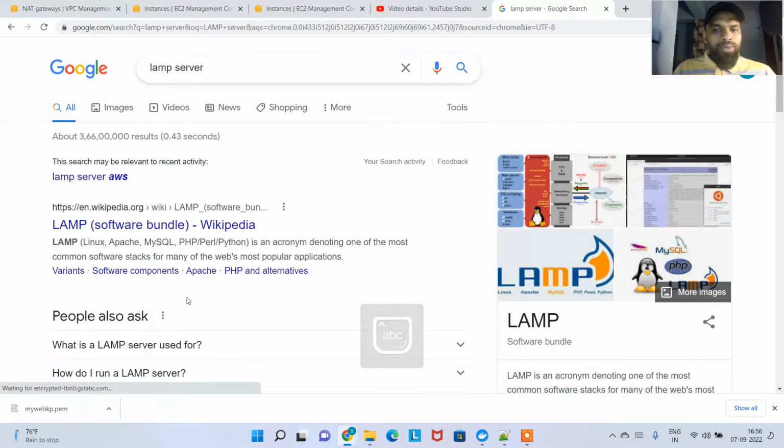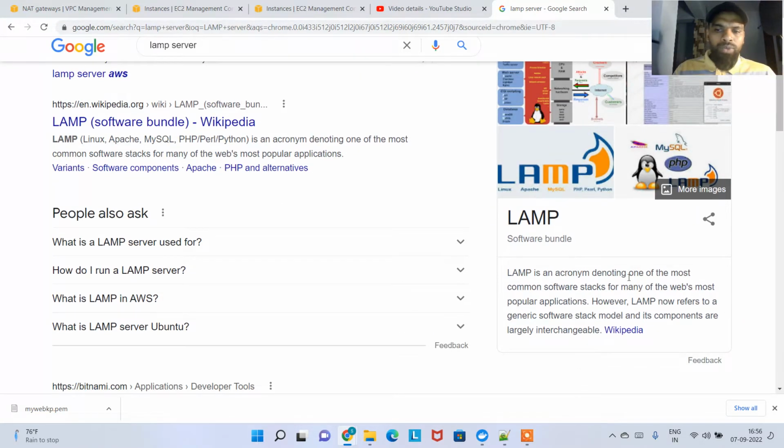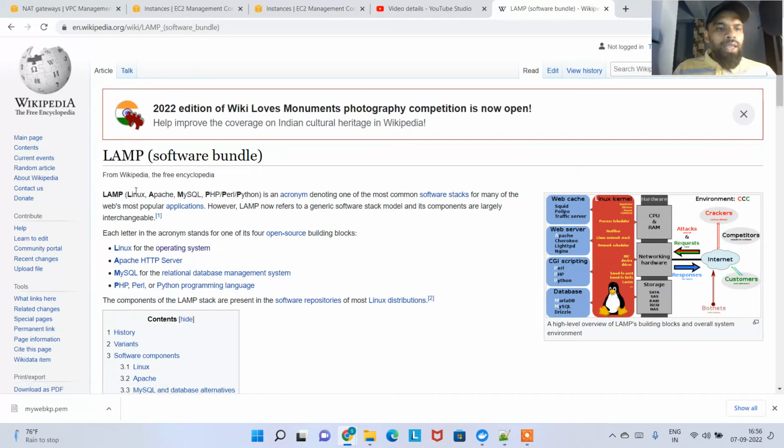So when you say LAMP, what is a LAMP? LAMP is an acronym denoting one of the most common software stacks of many of the web's most popular applications. LAMP means Linux, Apache, MySQL and PHP or Perl or Python. In our scenario, LAMP stack means I'm going to use Linux as my operating system, Apache software as my web server, MySQL as my database, and P is for PHP, which is for dynamic scripting.